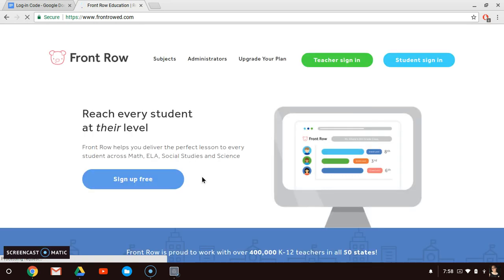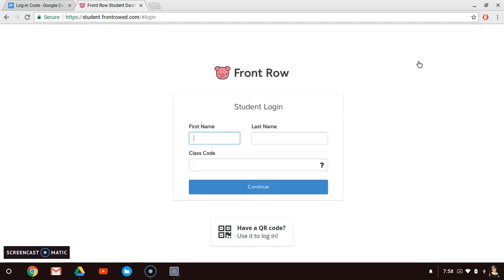Okay, so now we are not going to click on sign up free. I know everybody likes to look at free, but that's not what we're looking at today. Today we are looking at student sign in. So we're going to click on that. And then this is our login page.